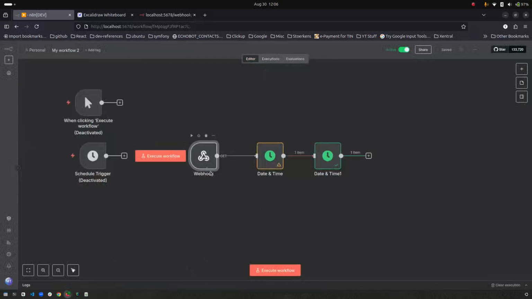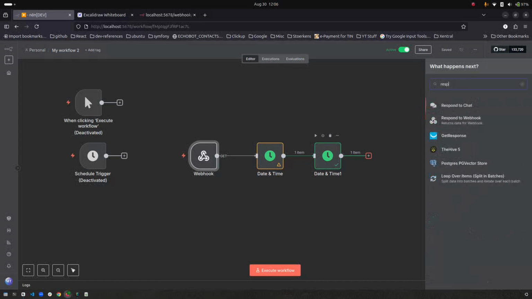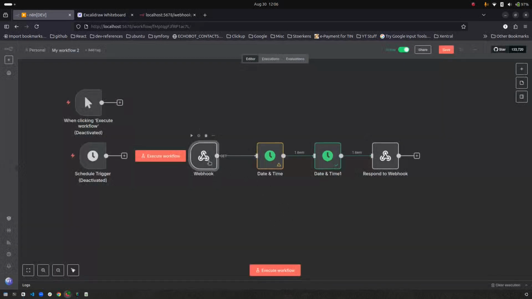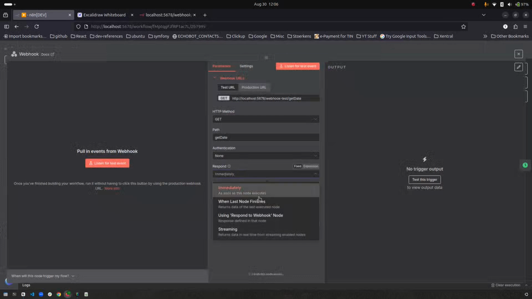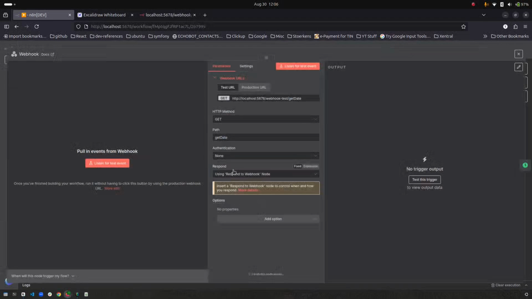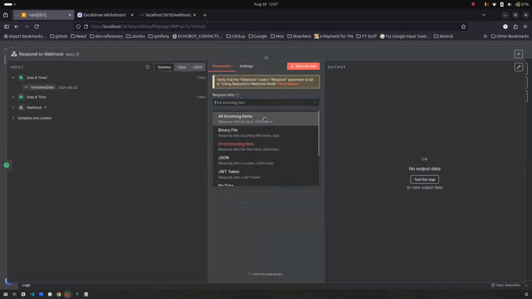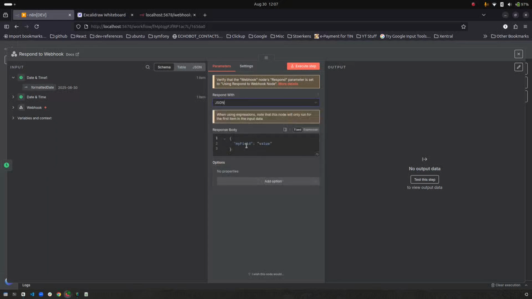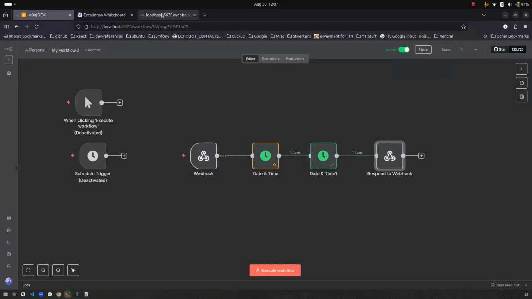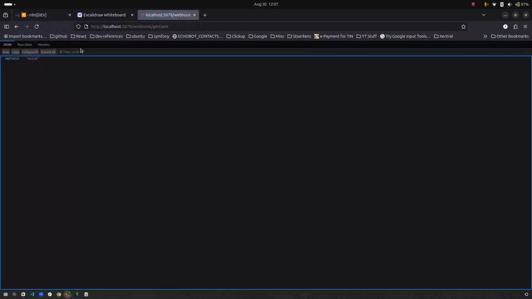There is one more option with the webhook. It's called respond to webhook. So all the options that we had initially, instead of immediately or when last node finishes, we get all those options in the respond to webhook node. So in here we have set it to respond to webhook, and here you can choose what you want to return. There are multiple options. You can choose all incoming items or first incoming item, or you can respond something custom as well, for example this. So if I now save it and refresh, I will get that custom JSON that I had set.